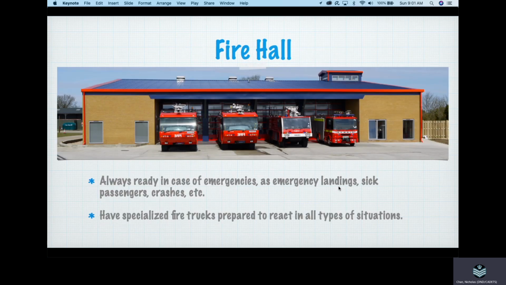Then we have fire halls, which are always ready in case of an emergency on the aerodrome, such as emergency landings, sick passengers, and crashes. They have specialized fire trucks that are prepared to react in all types of situations that might happen on the aerodrome. I know that they have this special kind of puncturing tool to puncture into the hull of the airplanes to get people out in case people get trapped in it, which makes it very cool.